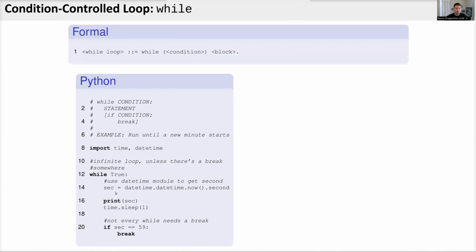We're checking what the current second is. Datetime.datetime.now gives us the time that we have now, and then we want the second value of this. We print the current second, and then we go to sleep for a second. We wait. And at the end, when we wake up, we're also checking, was that second 59? If so, then we break out of the loop and we're done with it.